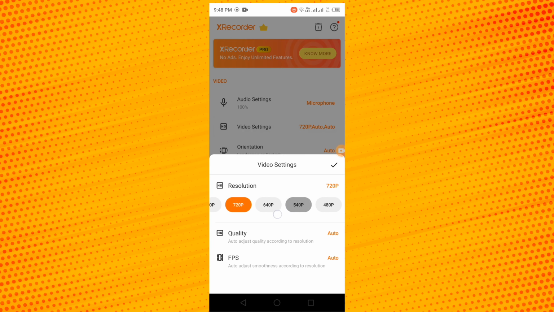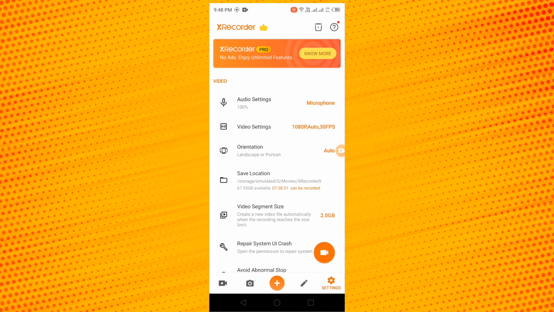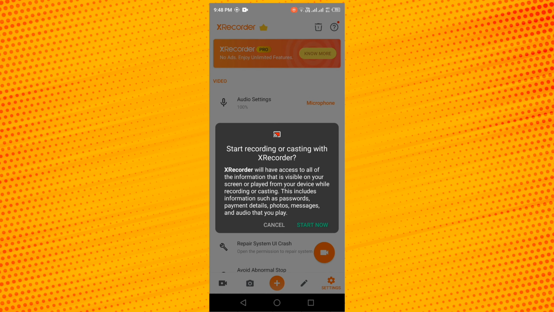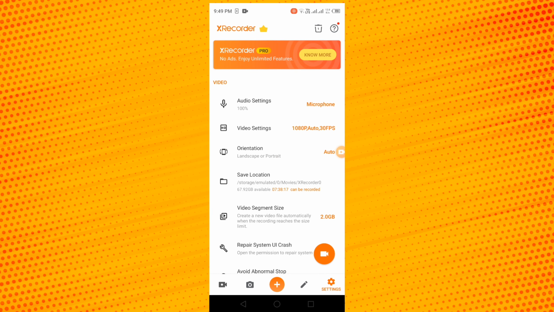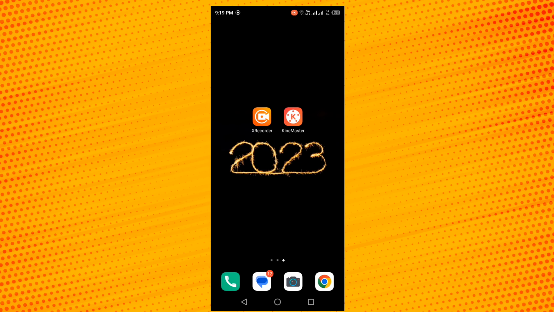Then click on video setting. Resolution will be 1080, quality auto and 30 fps. Now click on plus option and record the video. Click on start now button. Screen recording starts. Now I will move toward my mobile recorder.